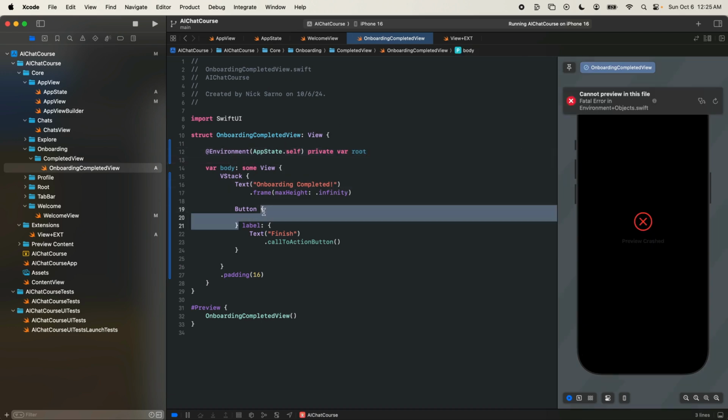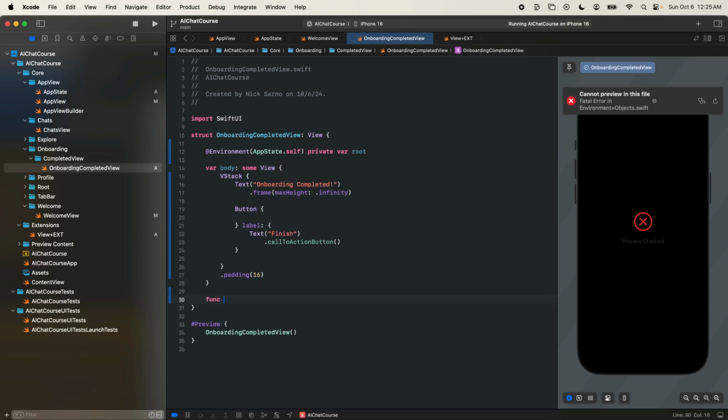So when we click this button, we're going to perform some action. So down here, let's create a function and let's call this onFinishButton. And then here we're going to do some other logic to complete onboarding, which we will set up in a future video. And then we're going to call root.updateViewState showTabBarView is true.